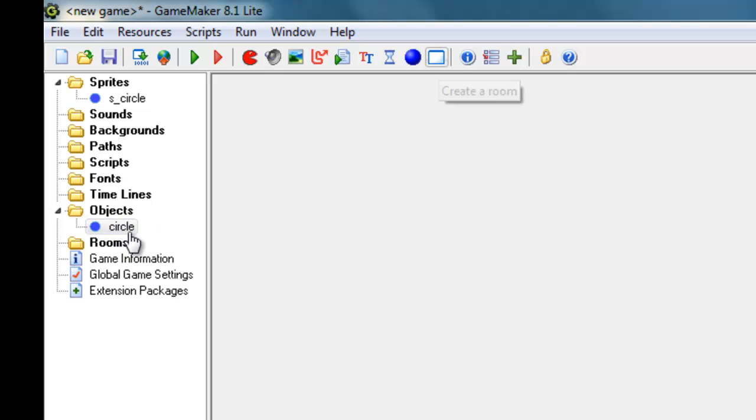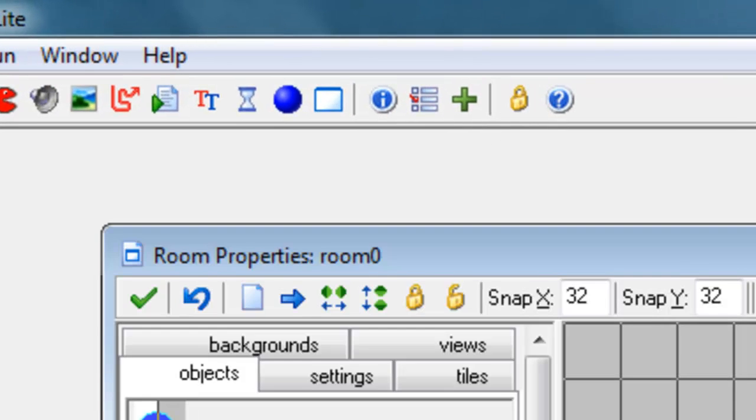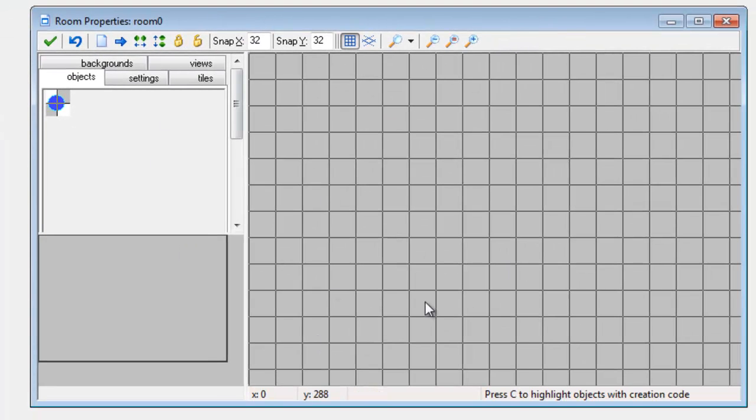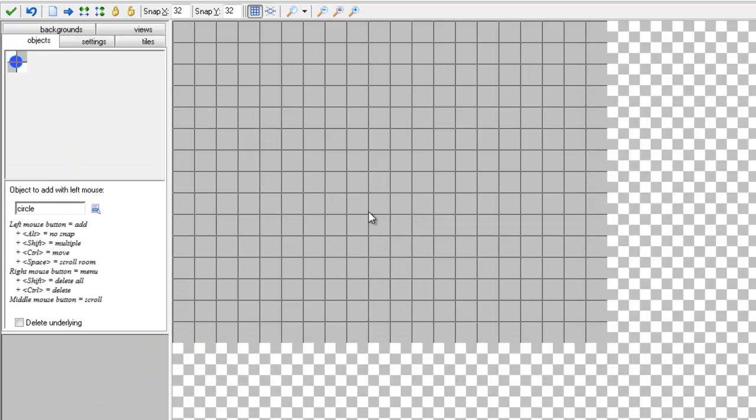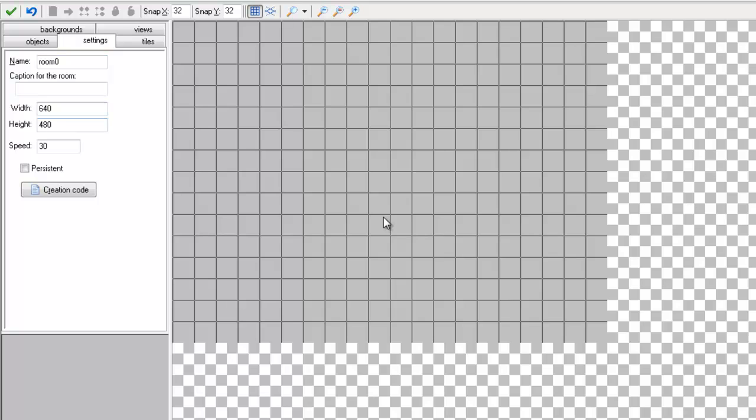Now let's create our room. Go to room, just that white box in the corner, click that, and we're here. We have this box. Now you can make it bigger if you want. Let's just make it bigger so you can see the room. You can go to settings, and you can change the size of your room if you really want to. I'm going to leave it for now because this is just the basics.